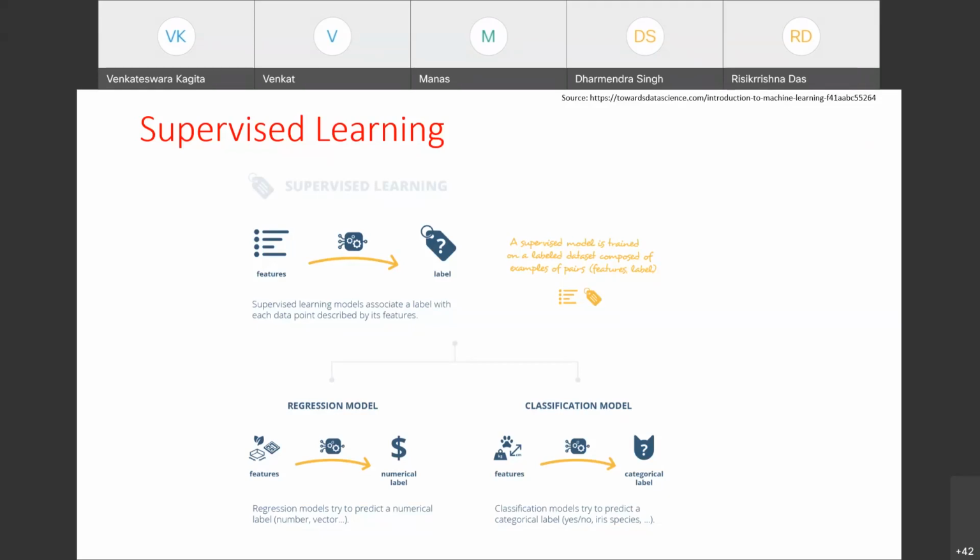A supervised model is trained on a labeled dataset composed of examples of pairs, features and labels. Like we have seen one example, house price prediction. We have the features and the corresponding target label or target value. The price is the label, and the features are the size of the house, size of the garden, number of rooms. All these are the different features that describe the instance. So we have the input features and the corresponding value. All these features together, we call them the input variables.